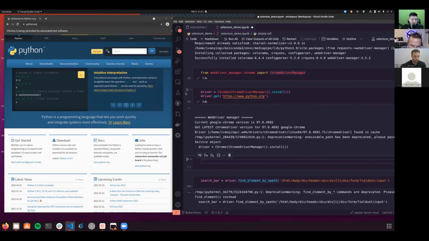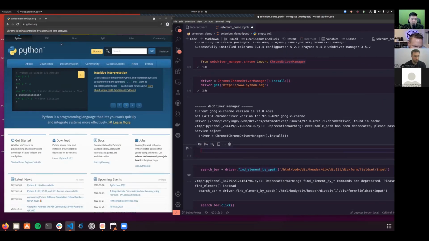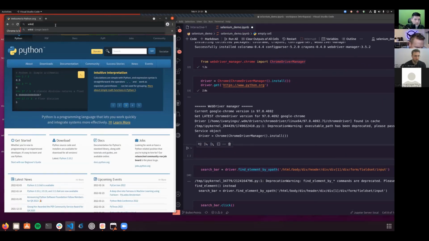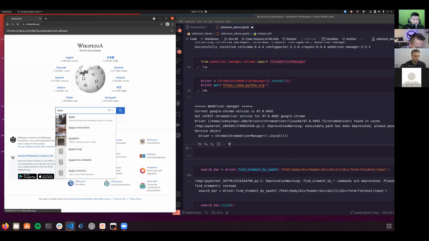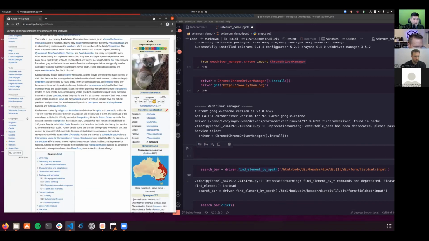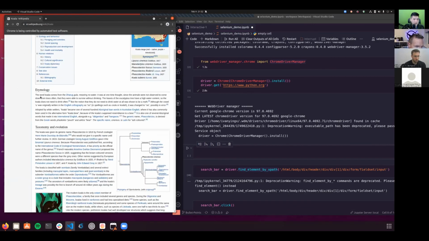So for example, let's say that I want to get information. I'm going to go to Wikipedia, and I'm going to look for koalas. And I want to get all this text here, all right? So you will have to do this a lot. Just try to get some specific text from a website. So you have to navigate to that website and take a look at the tag here.